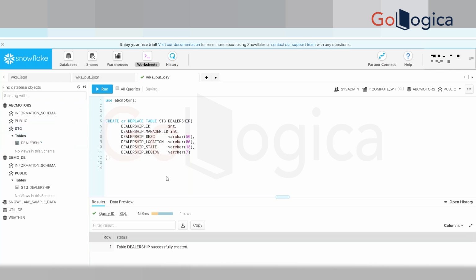Database, under that schema, under that table. It is the structure. That's how it works.